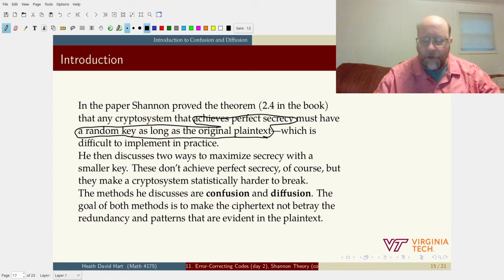The idea is that you want to be able to communicate a key quickly and secretly, and then use that key to encode much longer messages. And so perfect secrecy in theory is possible, in practice it's very hard to implement. And so he talks about 2 ways that we can approximate perfect secrecy. How can we maximize secrecy with a smaller key? Because of this theorem, these don't actually achieve perfect secrecy, but they are the 2 ways that we can make this crypto system harder to break. And he calls these methods confusion and diffusion.